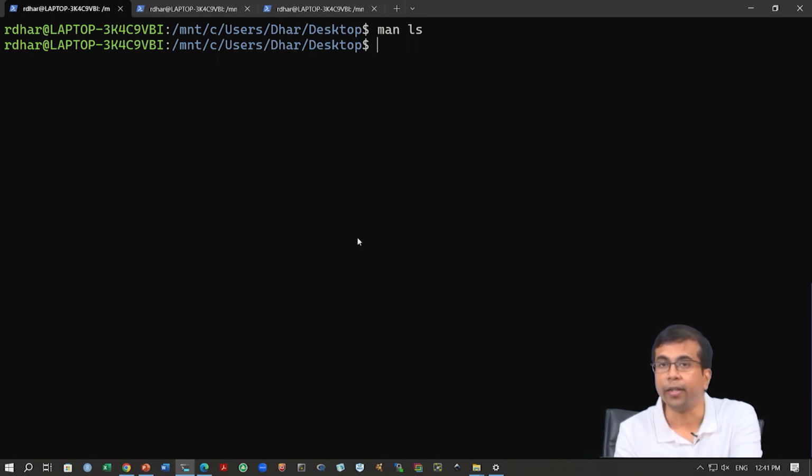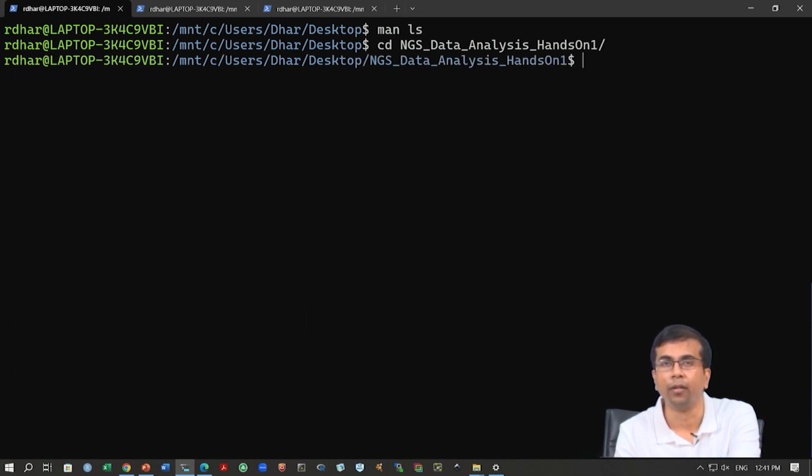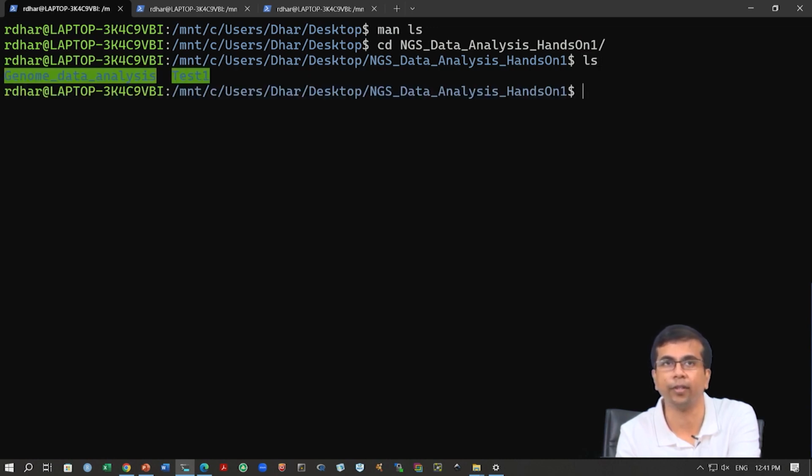All right. So, we are here and I have created on the desktop a folder called NGS data analysis hands on 1. Let us now move into that directory and use the command ls just to see what is there. We have the genome data analysis folder and the test 1 folder. So, we have 2 subfolders inside this NGS data analysis hands on 1 folder.